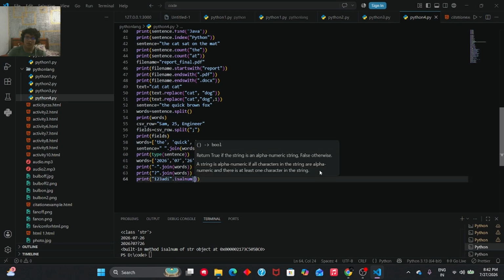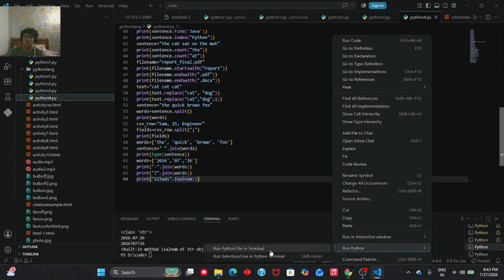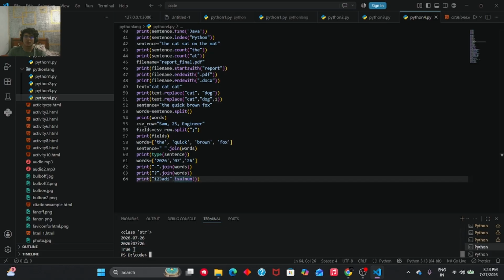Wait, I forgot to add parenthesis. See, we got true. इसमें मतलब alphabets भी है, इसमें numbers भी हैं. So that's why we got it true.